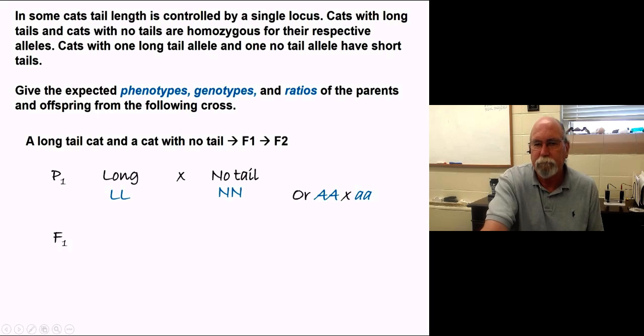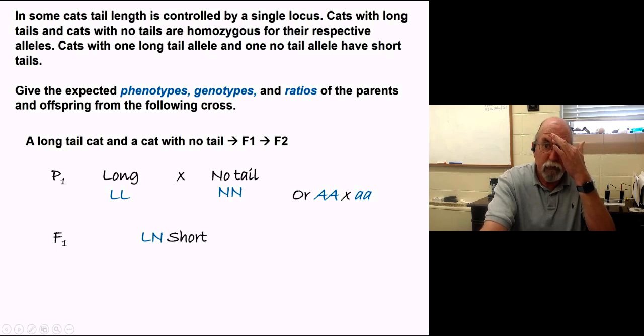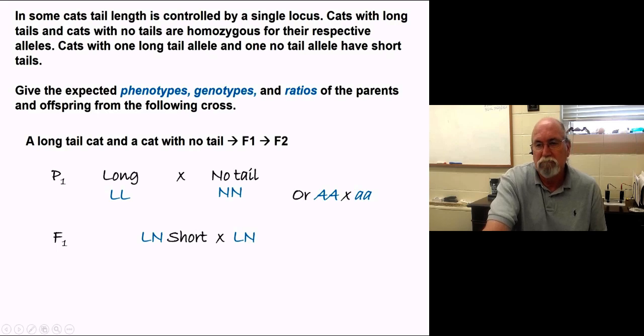All right. Now we produce an F1. We're obviously going to get a long allele from this guy and a no tail allele from this guy. That's what's going to end up in here. You're going to get heterozygotes. That's going to be big A, little a, if we're using this nomenclature. And these are going to be shorts, right? Okay. It says go to the F2. So if we do that, we have to cross some litter mates from here that are short with some other heterozygous shorts. Not a big problem. Big A, little a times big A, little a.